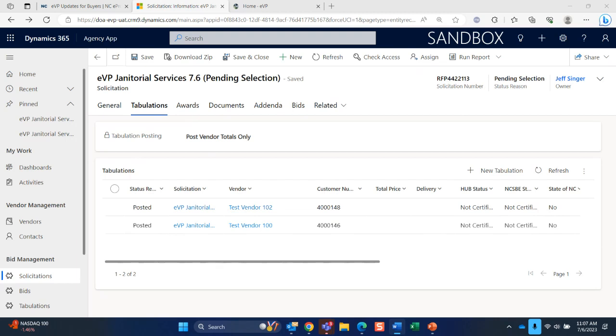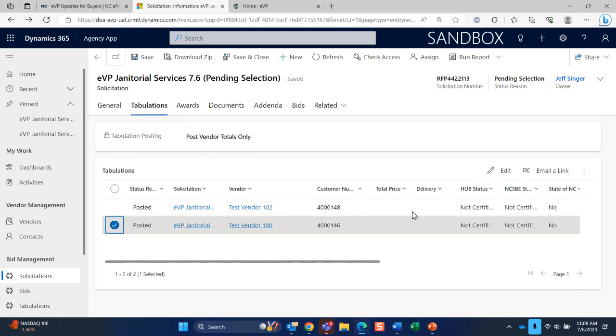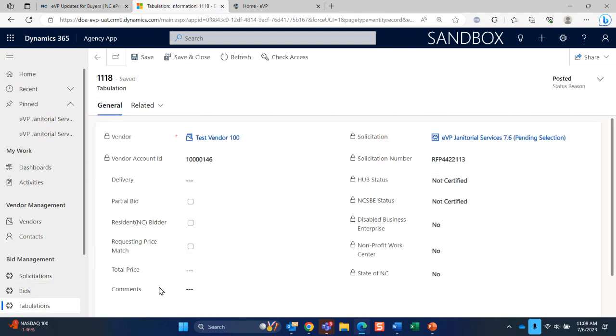So what I'm going to do, instead of creating a new tabulation that's going to include pricing, you just come and edit your current one. So we're going to say that test vendor 100 bid $70,000. I click the radio button next to it, and I get this little edit pencil. I click on edit. Now we come down here, total price 70000. And save and close.